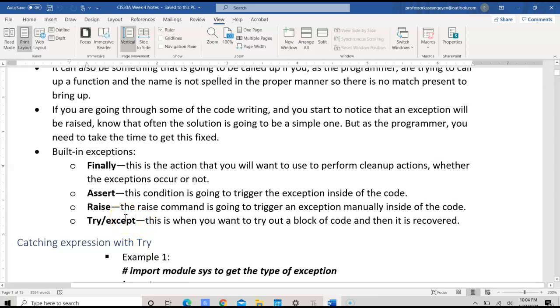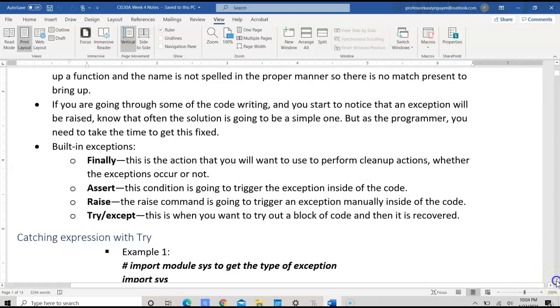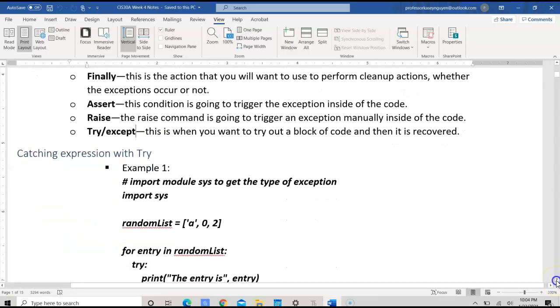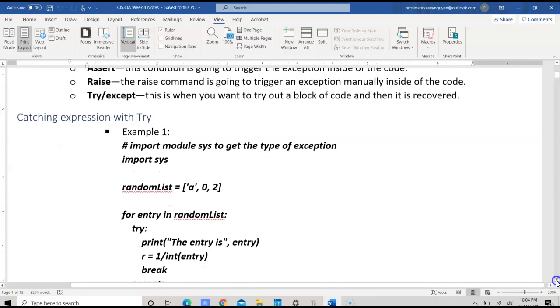Similar to C++ or Java, would be try and catch. For Python, we would use try and except. So if you want to try out a block of code, then you would put that under try, and then to recover from it, the recovery process would be under except. So I'm going to illustrate some examples for you so that you can see a little bit more on how. First we're going to look at an example using try.